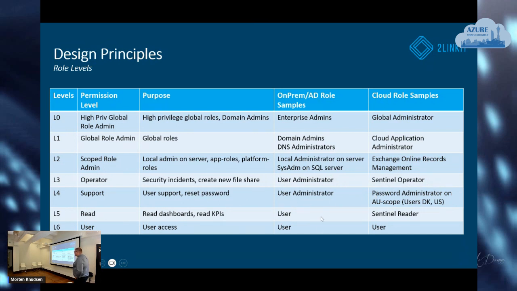But you can see here it starts to become a little messy, because we only have these 4 roles basically inside our AD. So how do we differentiate? And here we have the password administrator on the AU called Users Denmark or Users US, which is the supporter level.